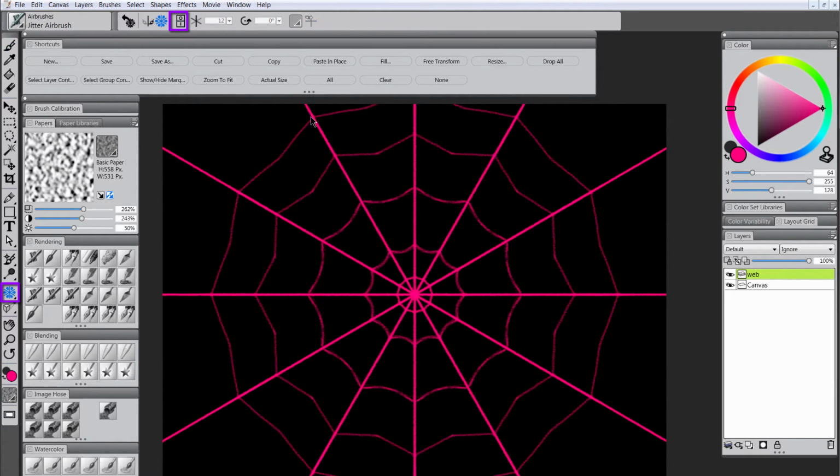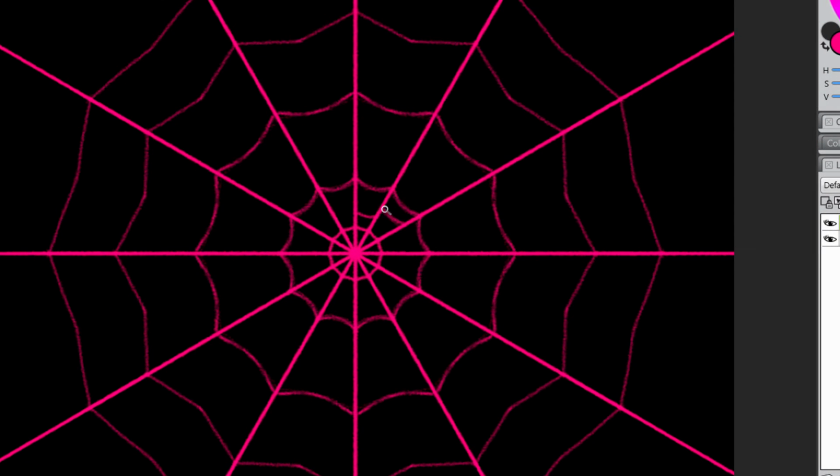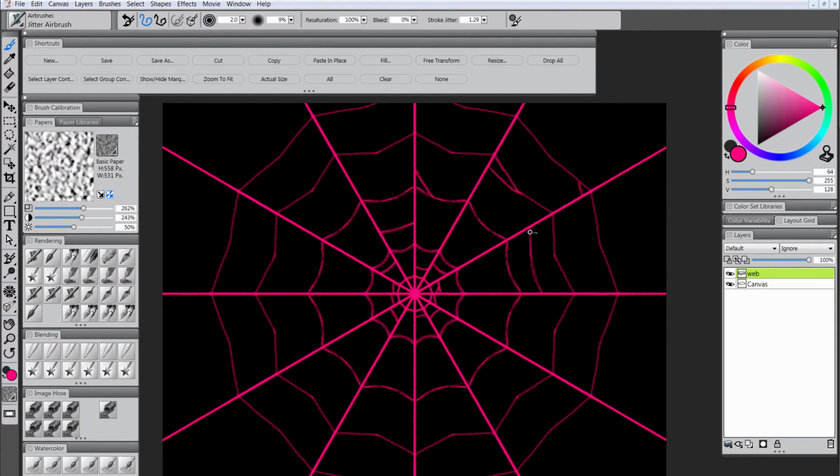We'll go back to the kaleidoscope mode and turn it off, and then we can connect some of these strands asymmetrically, so you don't have to have them all line up as they did at first. Now you can just put them in wherever you want, and this helps it look more organic, and it gives your web more character. If you want, you can look online for pictures of real spider webs and get a feel for how they look.